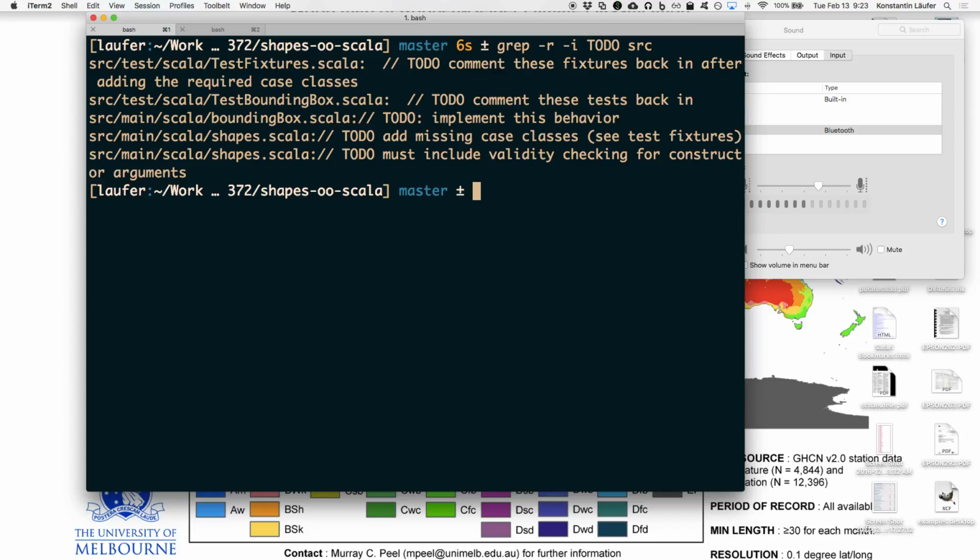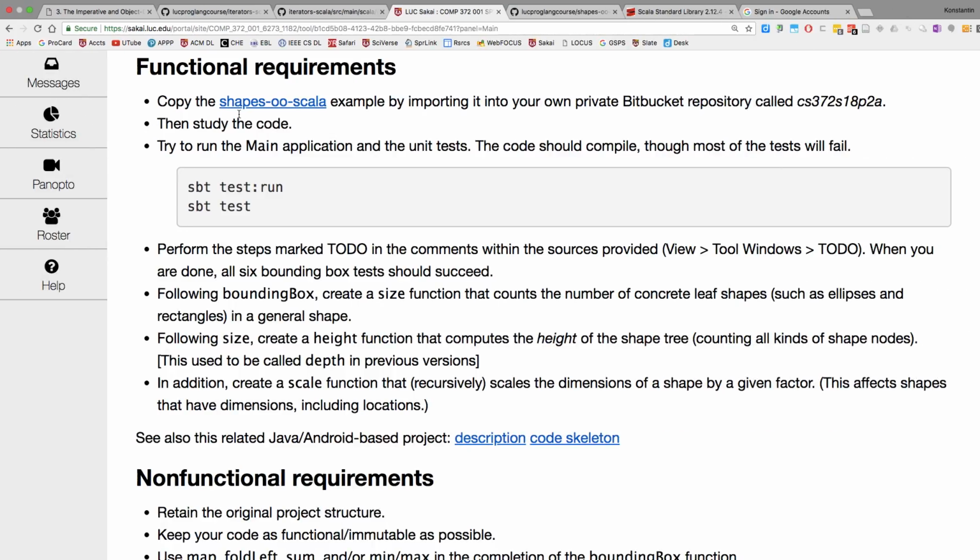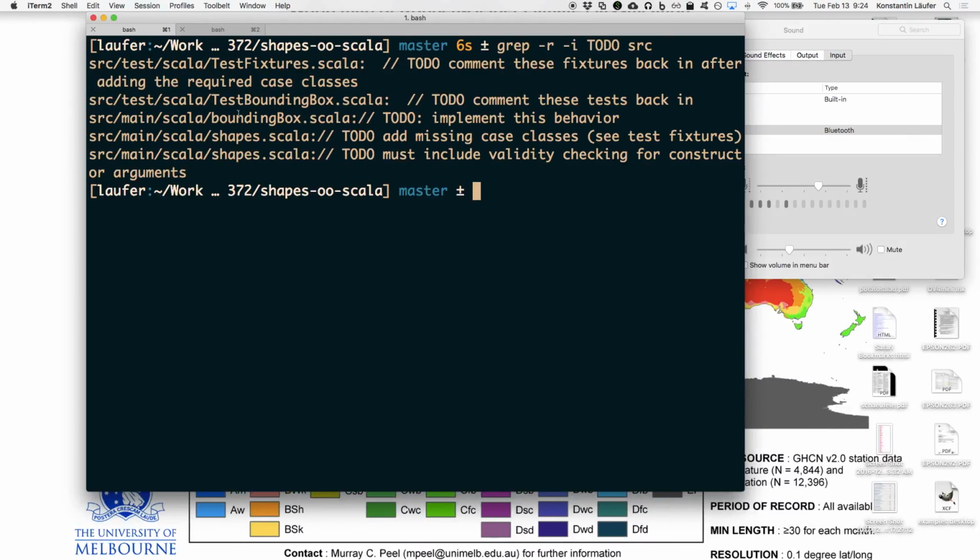But again, in IntelliJ you can just say view to-do, and then it'll give you a little window with the same kinds of results, and then you can navigate there conveniently. So the idea is to, oh yeah, it says right there. So view, tool windows, to-do. Right now, if I say sbt test, so the code compiles, but some of the tests fail, right? So that's your starting point.